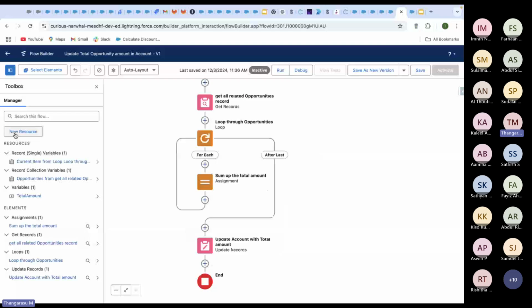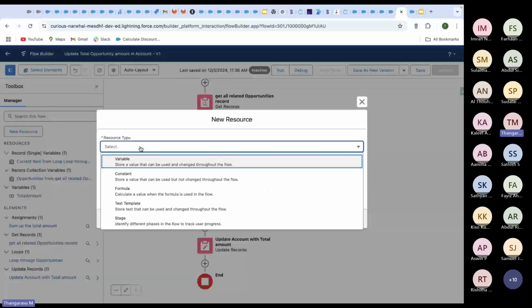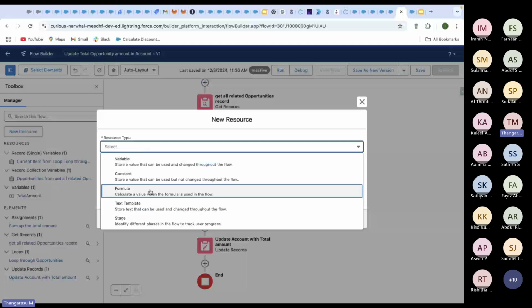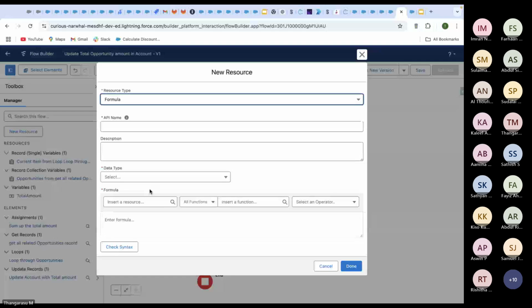In flows, we can create a variable, formula, and text template, anything. Guys, did you use formula fields in your org? Anyone know about formula fields? Yes, sir.